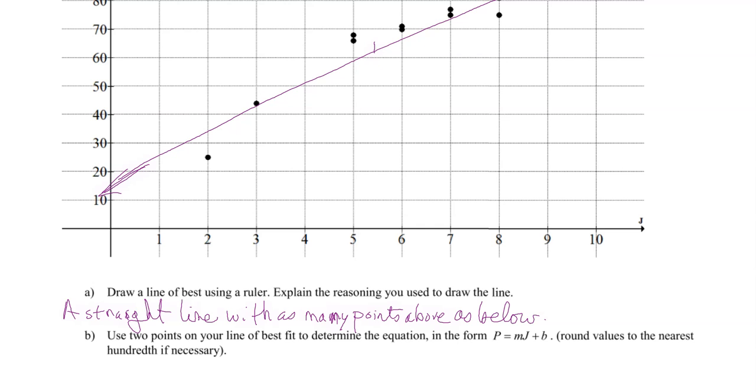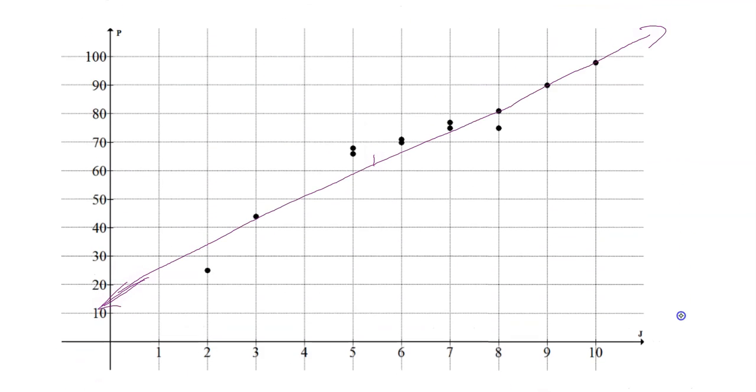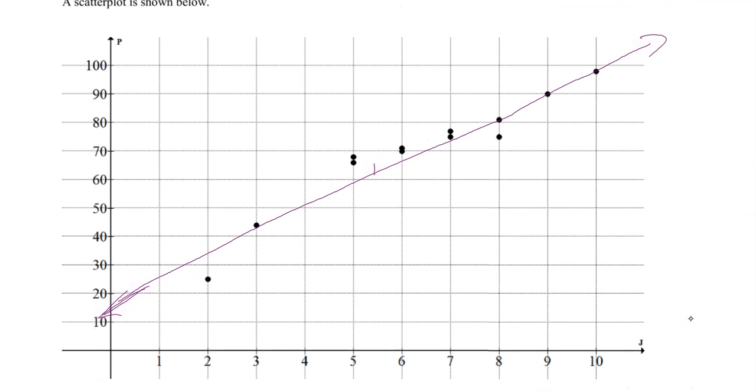Use 2 points on your line to determine the equation in the form P. Okay, so P is our y-axis, right? P is equal to mj plus b. So this will be the slope of the line, this will be the y-intercept. The slope y-intercept. So we're going to pick a couple of points. I've got these guys here. So let's say we use this. Let's say this point's on the line as well.